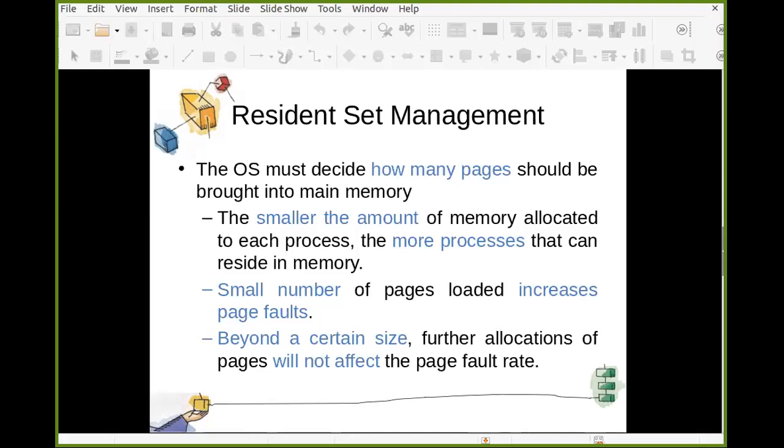The smaller the amount of memory allocated to each process, the more processes that can reside in memory. That is very simple. If you allocate a small number of pages to every process, definitely you can accommodate more processes. But a small number of pages loaded increases page faults. If for every process you have very few pages loaded, it is going to increase page faults because the process is referring to pages which are not in the main memory. But beyond a certain size, further allocation of pages will not affect the page fault rate.